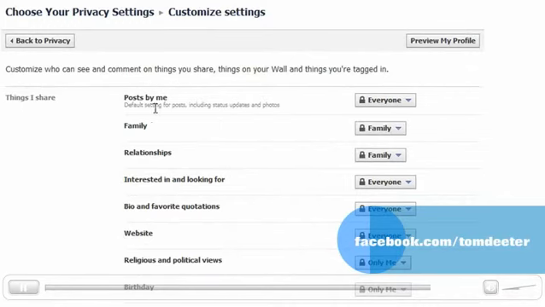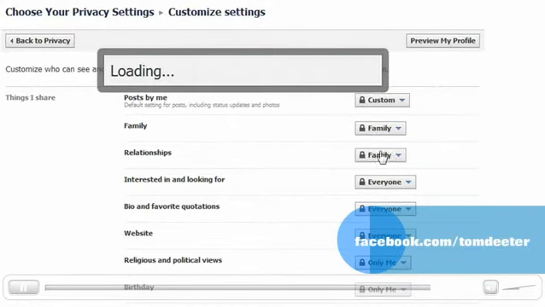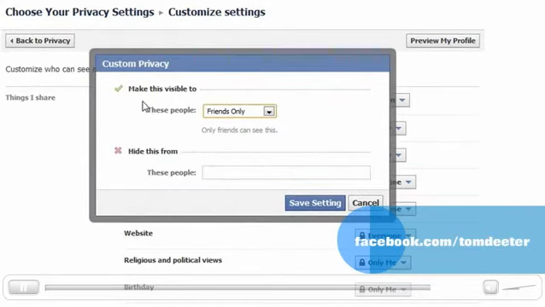You go to Posts by Me, you do Customize, and then make it visible to these people. You want to do Friends of Friends. That opens it up to as many people as possible, but then you want to hide it from these people. And before this, you'll need to have created a couple of lists. I'll show you how to do that in a second.